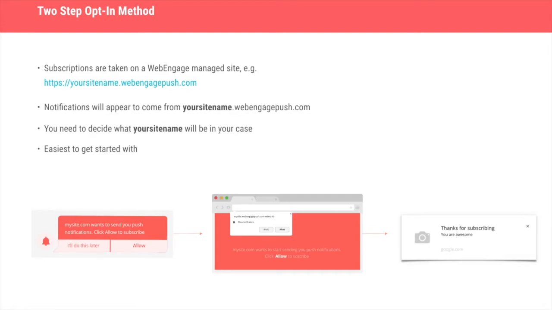This method is the easiest to get started with. You just configure, fill in some details, and that's it. You just enable it, and it starts right from then. So here the flow is shown. On your site, we show a pop-up in some corner of the site, where the user can click on allow, and once the user clicks on allow, a pop-up window opens where the actual subscription happens. The browser prompt is shown where the user can allow, and once the user allows, we show an acknowledgement message that the user is now subscribed.